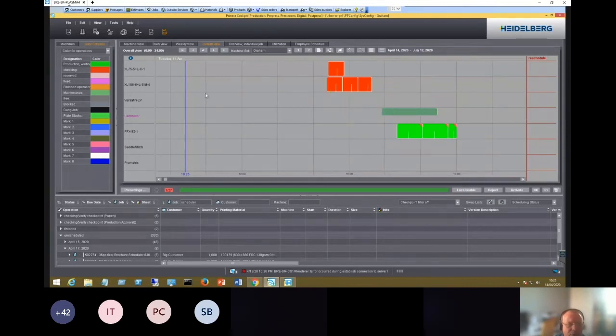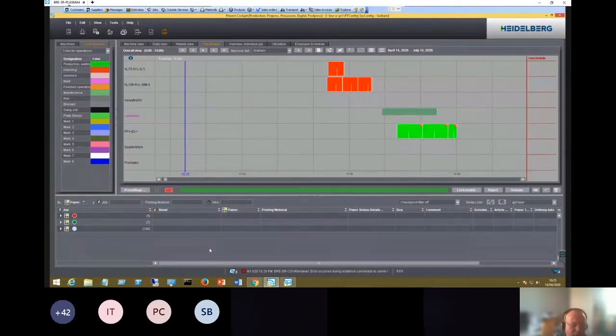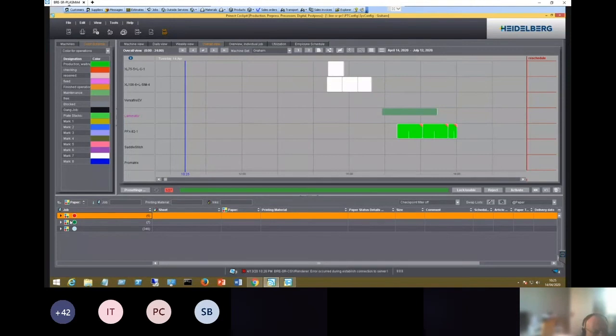And so as the time ticks on, these checkpoints will update and change automatically. So obviously it's a warning now that we need paper to go on, so this job can go on the press. And I can verify that by having a look in my paper list. So down the bottom here, we can see that we have some elements that are red. So this is our traffic light system, red, yellow, green.